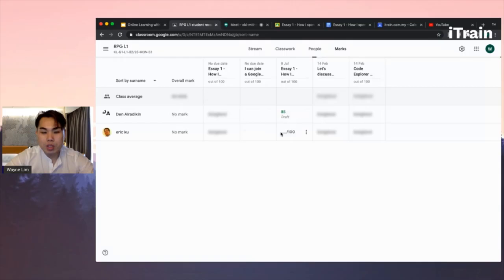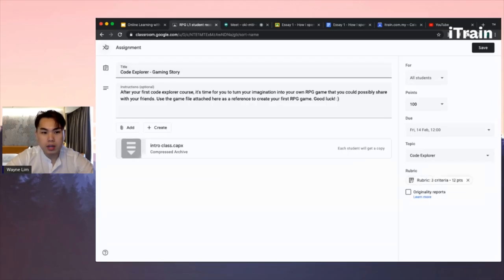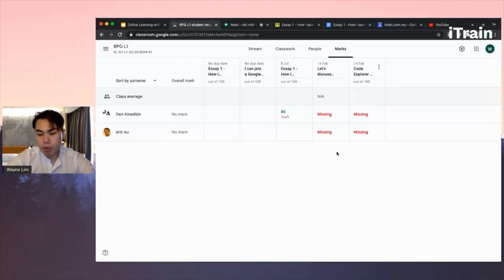Basically the marks that you have set for all the assignments will be shown here, and you can edit directly from here if you want to. Edit the assignment and the points. It will show you the class average if you have enough data for Google Classroom to show it to you. You can see the score of each student for every assignment. Everything is under marks.